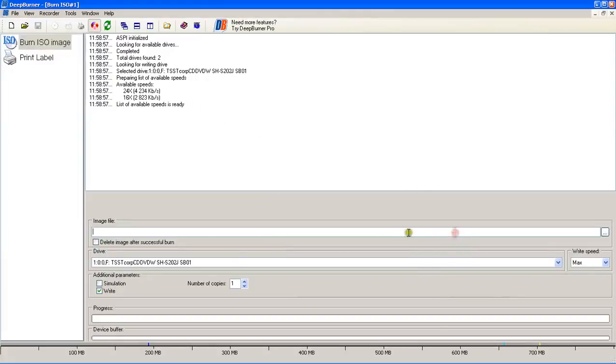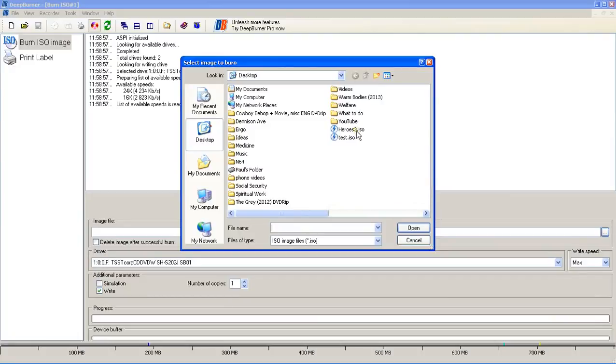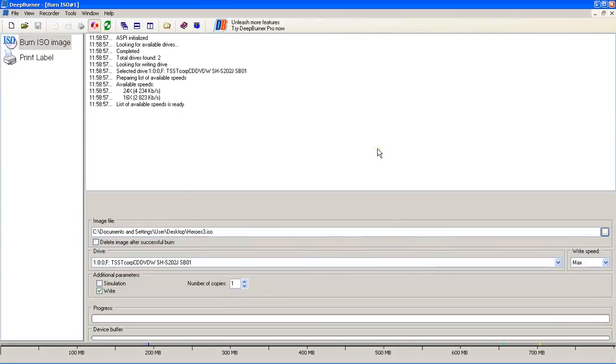Now I believe you can either drag an ISO file in here, or you just click this little weird three-dotted icon here. I don't know why it's so small. And we'll do a Heroes 3 ISO. What that was, it's actually an entire video game in one compressed little file, except you can't play it just from clicking on it. You have to either burn it to a CD, or they have other software where you can mount an ISO and play it virtually, so to speak. But I prefer to just burn it, have a hard copy, and play it when I need to, instead of going through all that extra hassle.